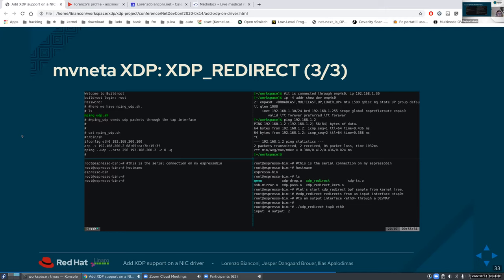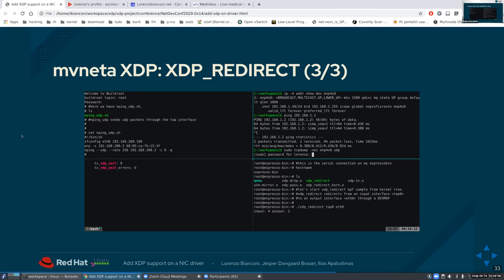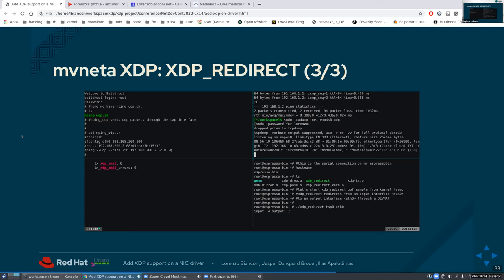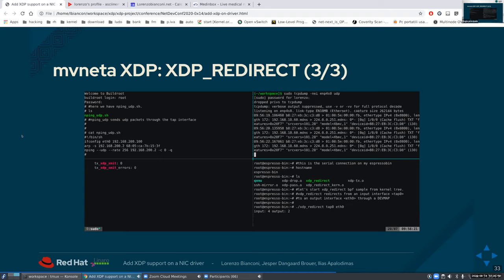In this serial connection, let's dump some XDP ethtool statistics from ETH0. And in particular, let's dump the XDP XMIT counter, that is the counter incremented whenever we run the ndo_xdp_xmit function pointer. And on my desktop, let's start tcpdump. Okay, there is some traffic.